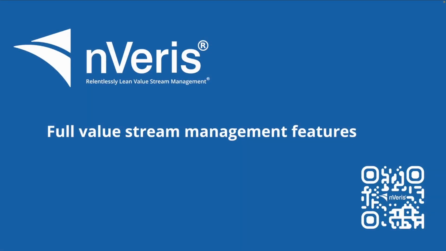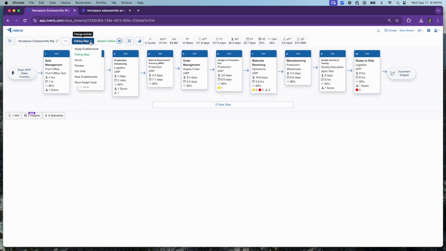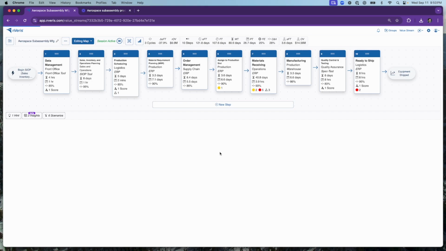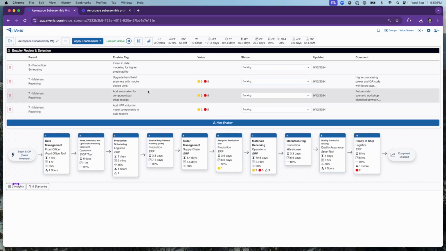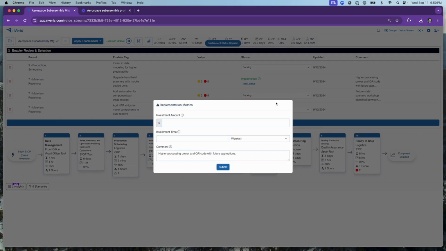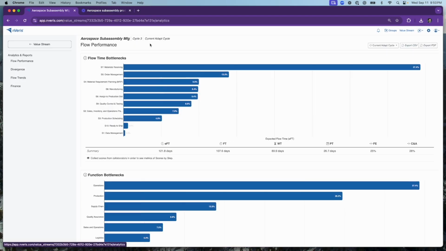But nVeris is also a fully featured value stream management. So you can create groups, will sum up your metrics for multiple related value streams. You can dot vote, set up enablements, and you can baseline your value stream and then measure your adapt cycles. Here you're seeing ideas generated by users from a future state. And when you implement an enablement, it's going to ask you two key questions. And we'll show you what that gives you in a minute here.